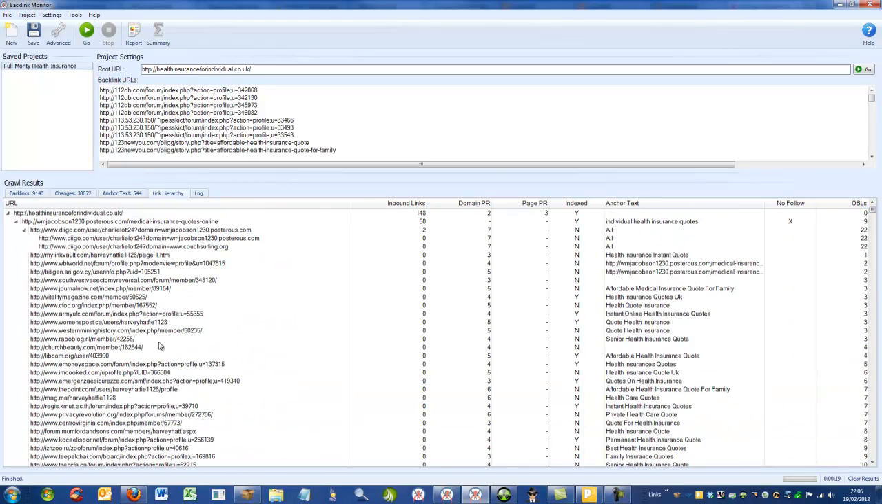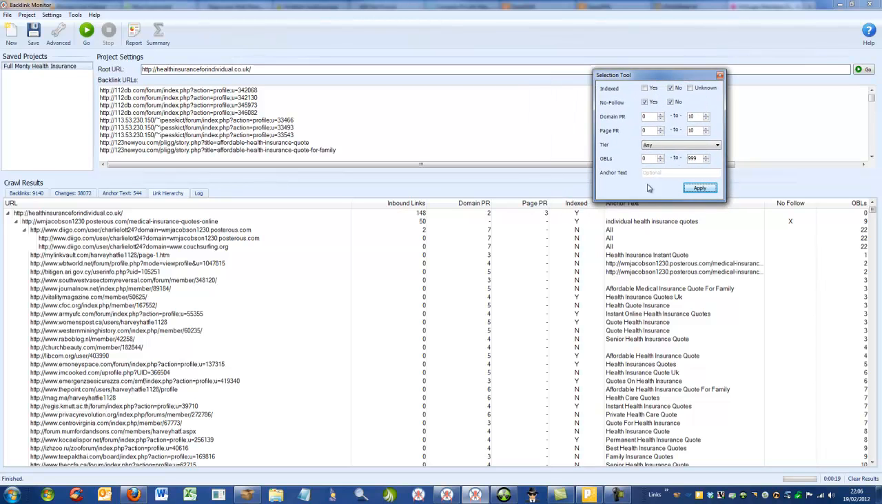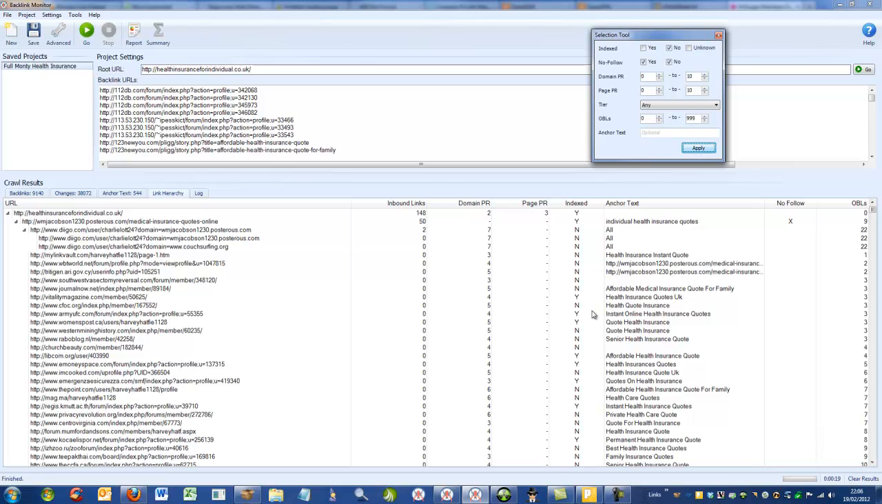Now, in terms of filtering, the way to do this now, if you click on Tools and then go to Selection Tool, this is the most recent feature that was added. This is a tool that you should use to filter out your links depending on what you actually want to do with them, because there's loads of things you can do with these links. The first priority should be to identify all of the links that have an N status as index, and to get those links turned into a Y status. Basically, to get those links in the Google search engine index.